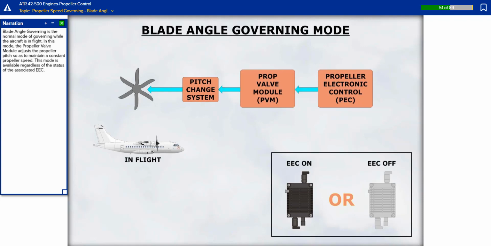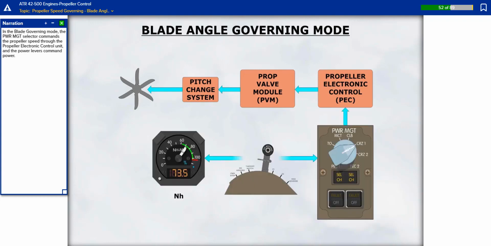Blade angle governing is the normal mode of governing while the aircraft is in flight. In this mode, the propeller valve module adjusts the propeller pitch so as to maintain a constant propeller speed. This mode is available regardless of the status of the associated EEC. In the blade governing mode, the power management selector commands the propeller speed through the propeller electronic control unit, and the power levers command power.